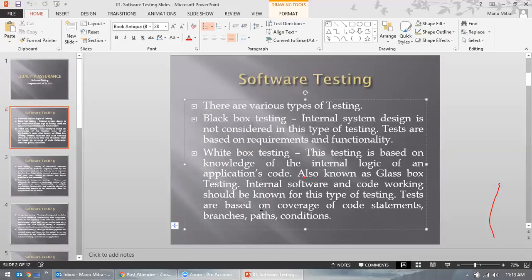They'll be doing whatever they are doing, we don't know. They'll be doing unit testing, SIT testing, a lot of things. Those guys have their own sub levels of testing. They check a lot of classes and objects, they touch the code. So white box testing is done by the programmers and not by the tester. Why? Because knowledge of the internal logic of the application code should be known.